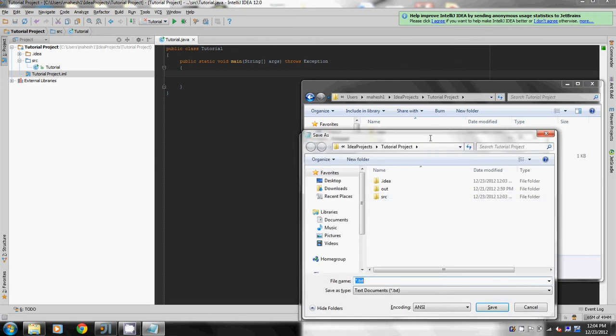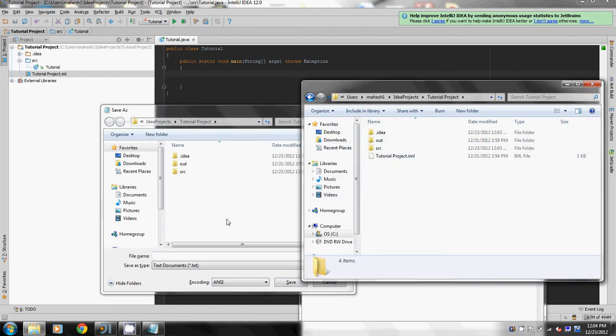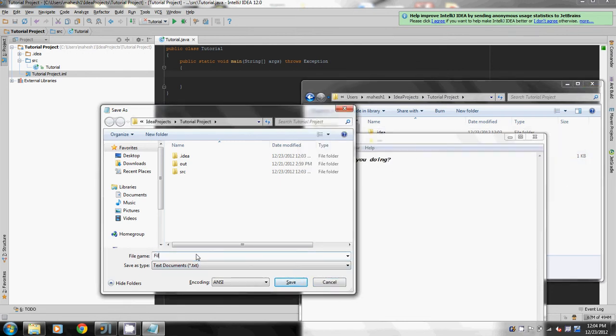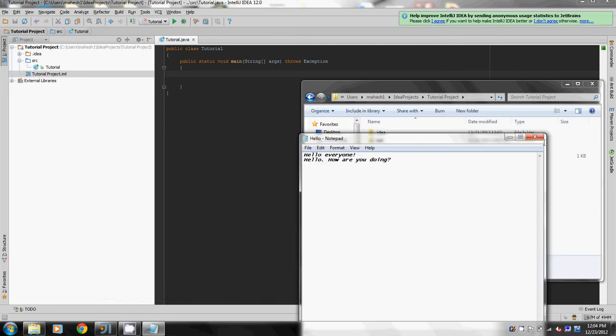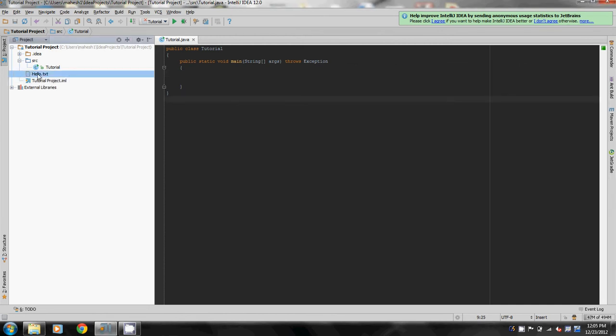And we're going to save this where your tutorial project is, and with IntelliJ, the class path is actually right here, where the source, out and .idea directories are. So we're just going to call it hello.txt and save, and then we can close this up. And there you go. Now in IntelliJ you can hit refresh and boom, you can get that hello world text.